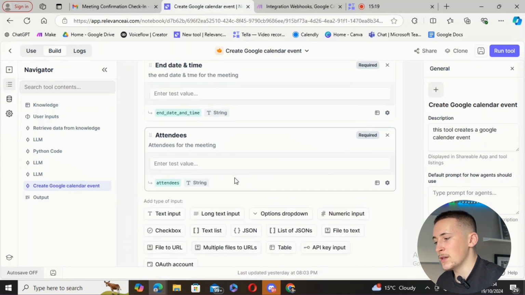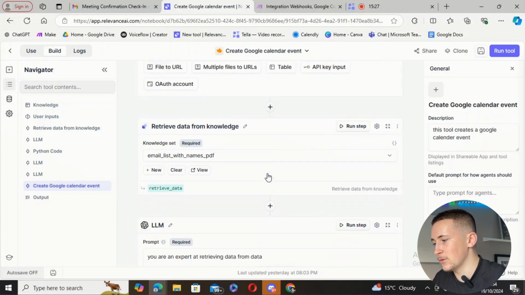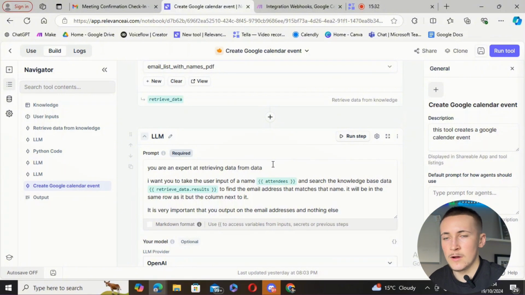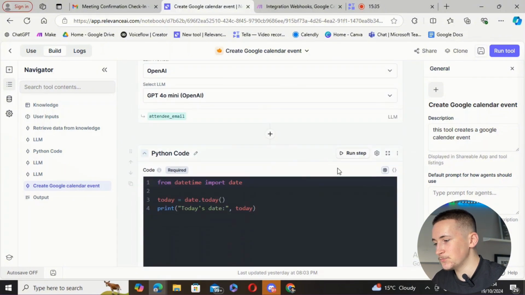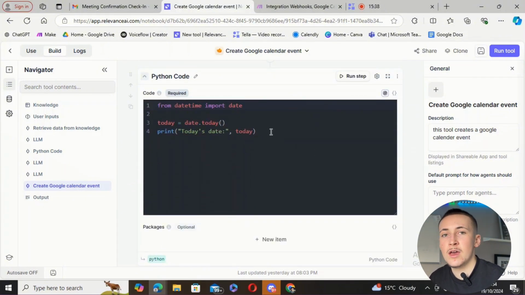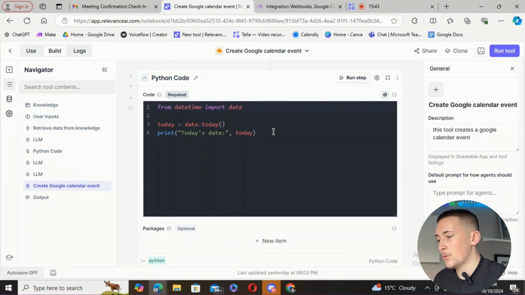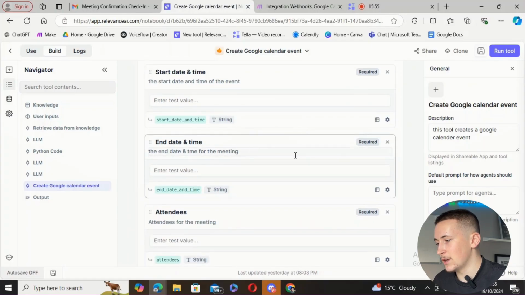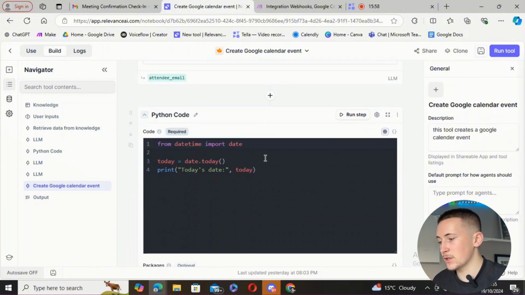So if a user just inputs Dan again for the attendees, then it's going to go through, find Dan's email address, and we can put that into the attendees block. You can see it's exactly the same as before. It's going to retrieve that data and use an LLM step to find the email that matches the name. And then right here, we have Python code, which is going to return today's date. The reason we do that is because when a user inputs the start date and time and the end date and time, they want to just be able to say today or tomorrow. They don't want to have to put the exact date every time, because that's just annoying. So this Python code is going to run and return the date of today.